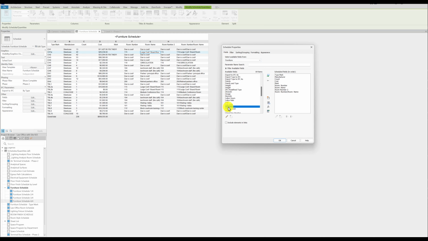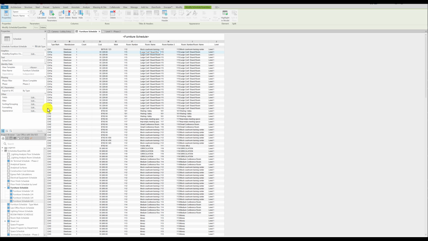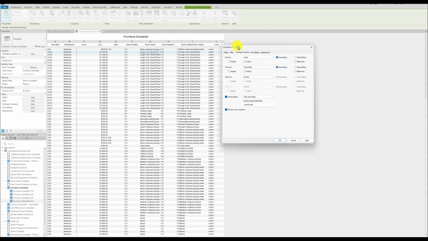And of course they're not all grouped together because it's grouped by type mark, which is fine because we're going to actually go back in here and sort by level and then sort by type mark and hit OK. So now it sorts by level and then type mark. But maybe we want to group level 1 and level 2 separately. So we're going to go into sorting and grouping and insert a header and a footer.